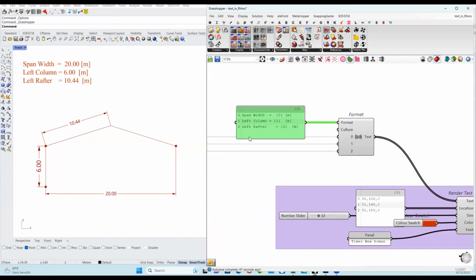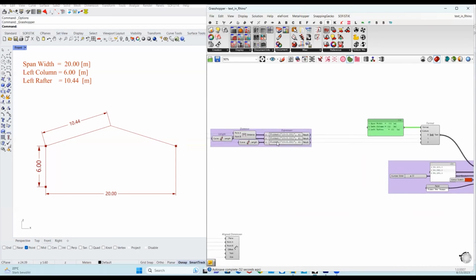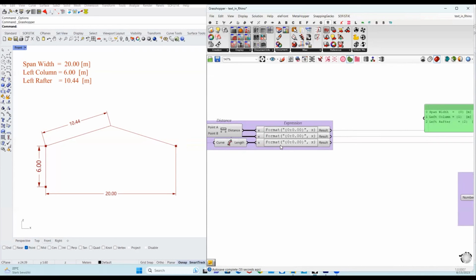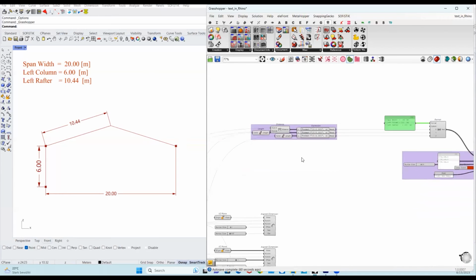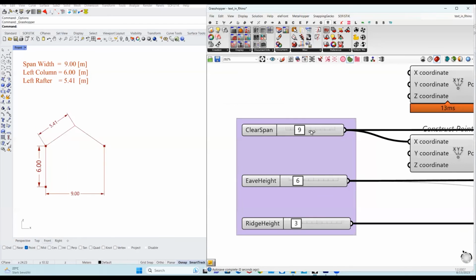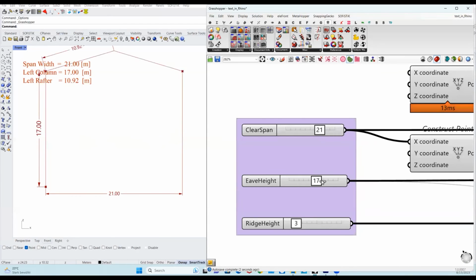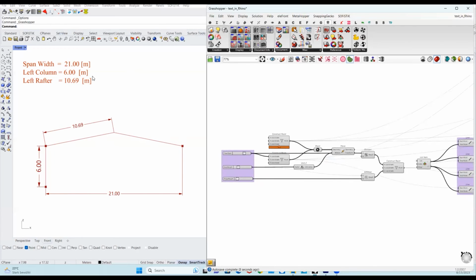And you can further define your text. And I have also used this expression component, which is also a native grasshopper component to control this precision of my text. And if I change my dimensions, you can see this text is dynamic. So this one is very useful, this render text to screen, especially to dynamically check the dimensions of your model.